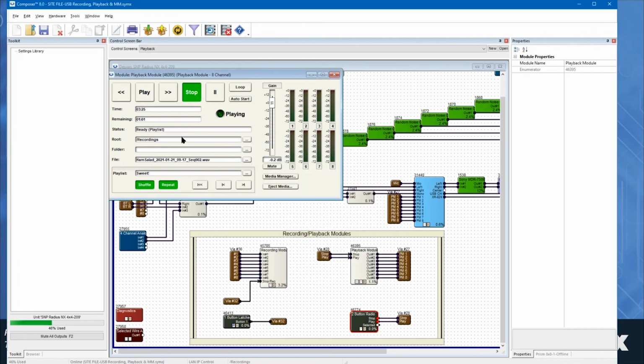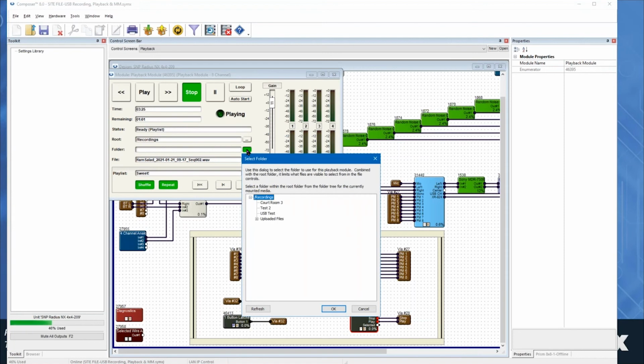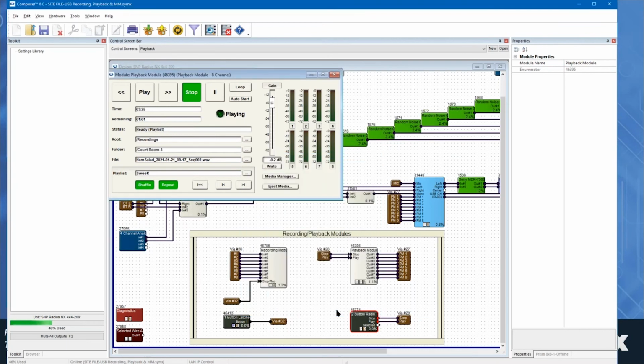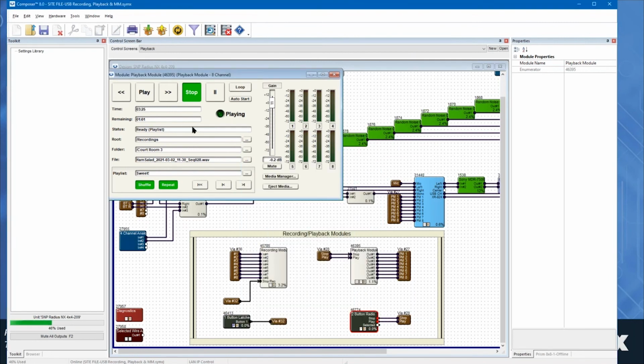Hit OK. And then the folder. And this is only going to show you the root, which in this case, we have these folders in that root. So let's go to courtroom 3. And then do we have any files in courtroom 3? Yes, we do. So we can select our recordings in courtroom 3, which happens to be ham salad sequence 28. And then we can go ahead and play this.